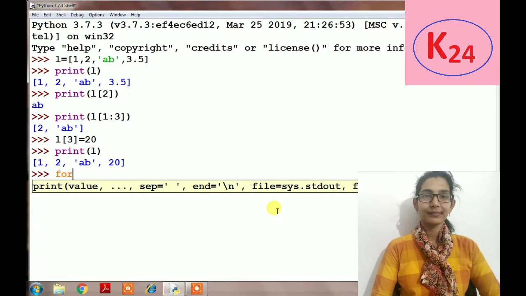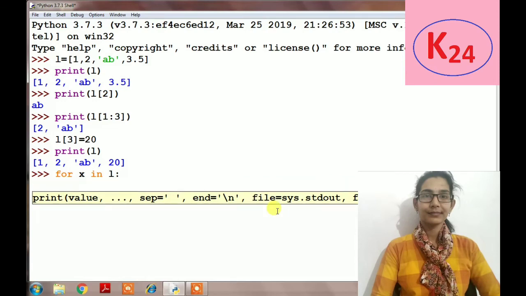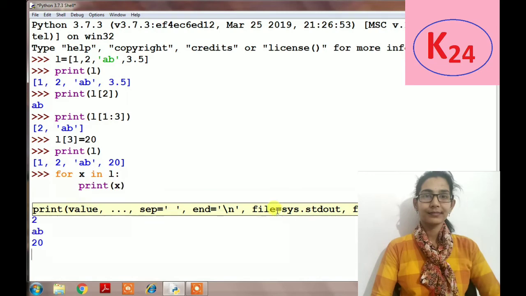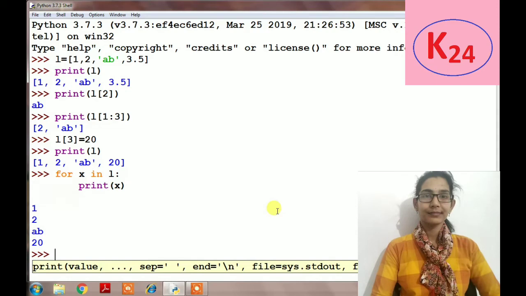Now we use a loop for accessing all the elements. For example, we use a for loop. So we will write for x in any list name. Then we will print the value of x. So it will print all the values of the list.